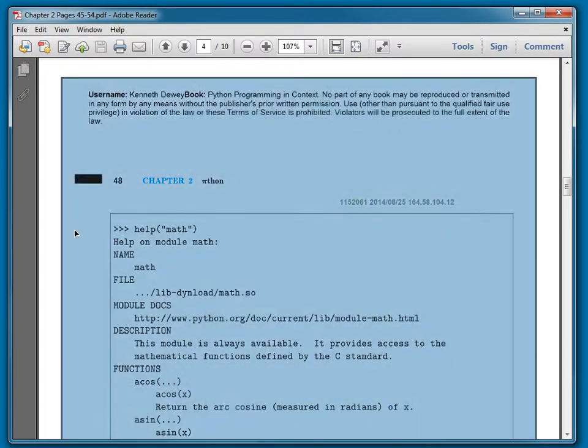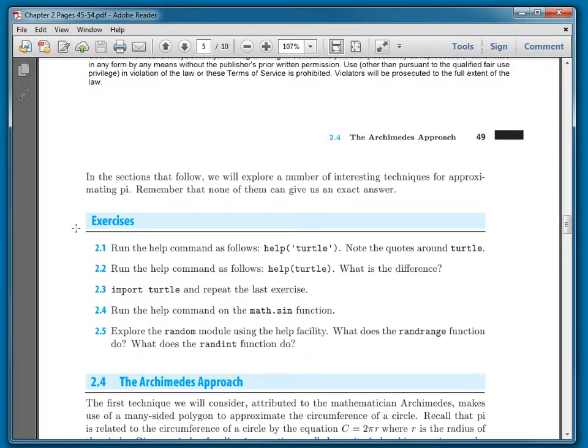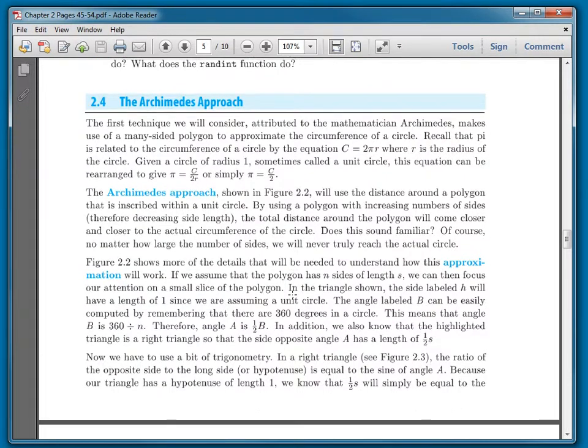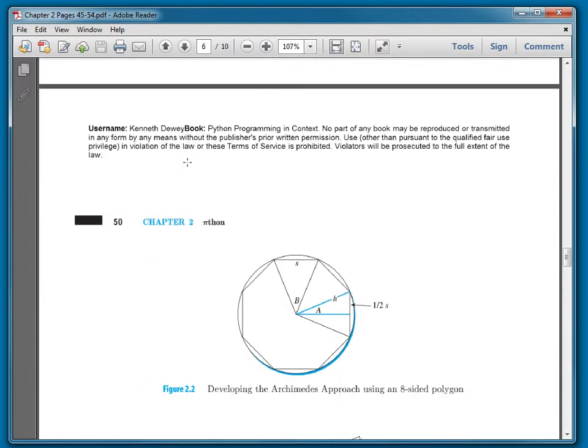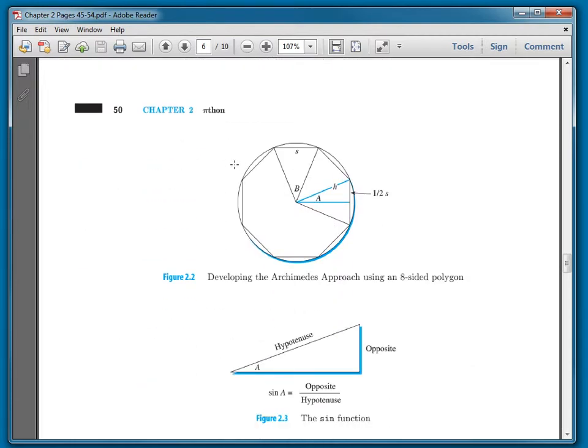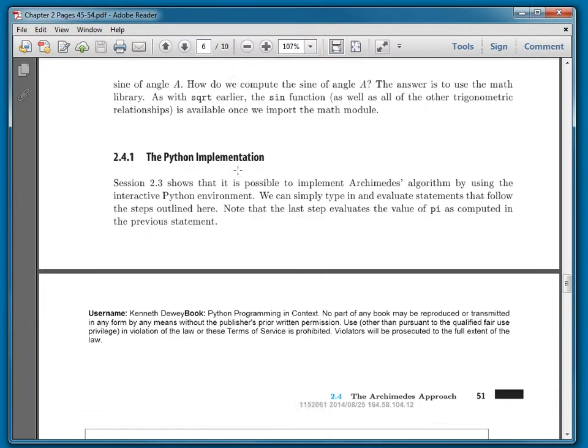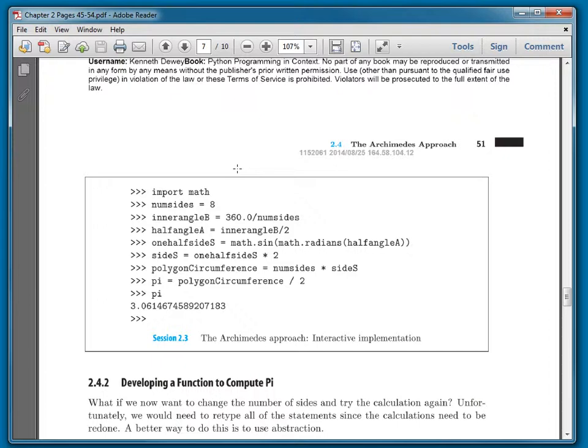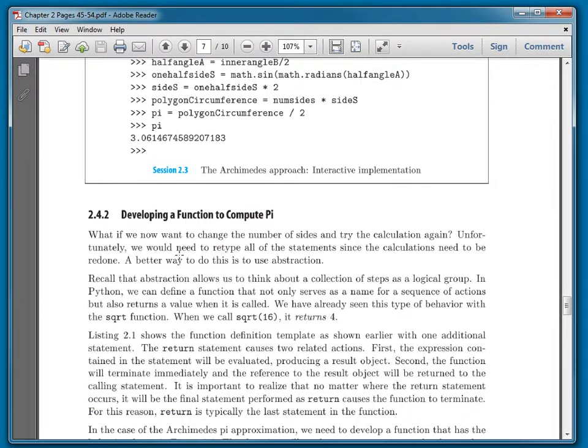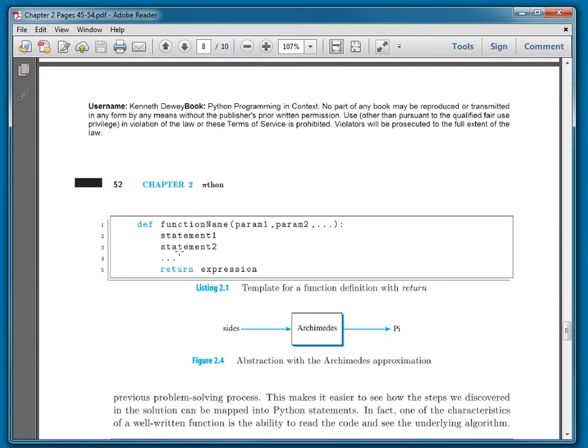So we looked at the help for math. Let's continue on. We already talked about the help for turtle as well. He starts going into Archimedes' approach to working on circles. I'm not covering that, okay? This is not a geometry class. It's not a math class. We're here to learn about Python, so we're going to be talking more about Python. Here's what he does for calculating pi. I'm just not going to go through that at all.